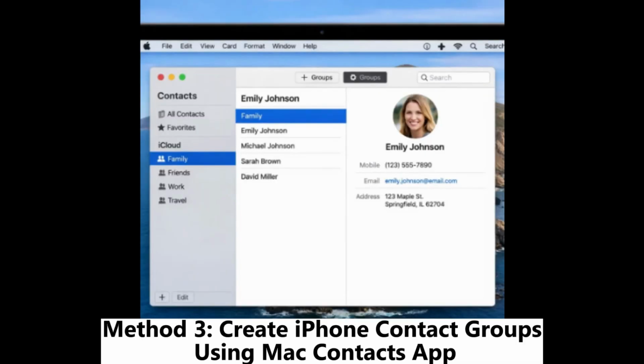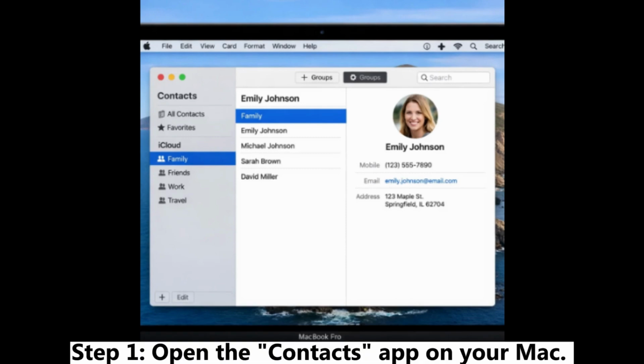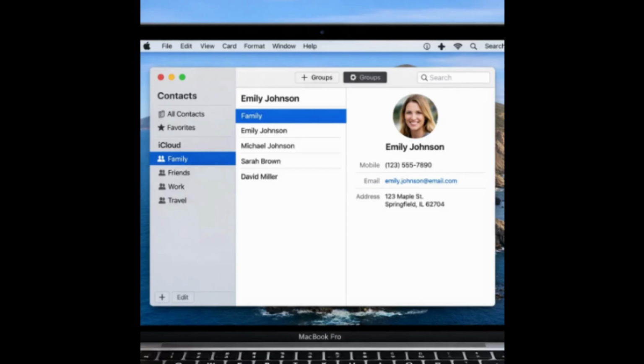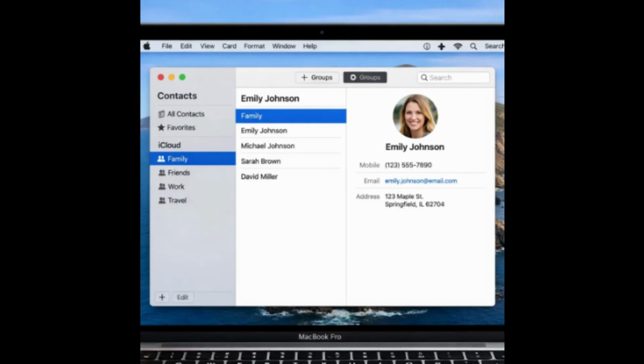Method 3. Create iPhone contact groups using the Mac Contacts app. If you have a Mac, you can easily create contact groups using the built-in Contacts app. Step 1. Open the Contacts app on your Mac. Step 2. Click the plus button at the bottom left and select New Group.